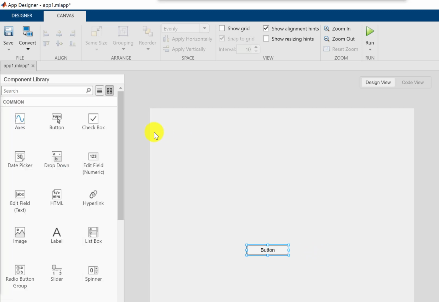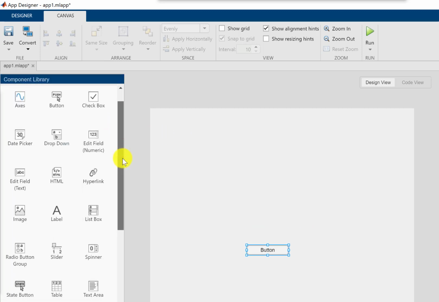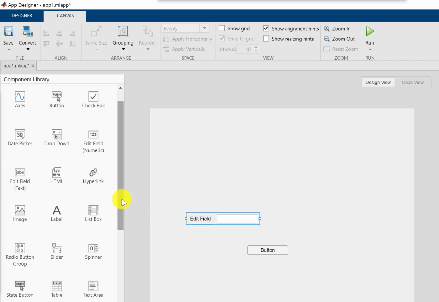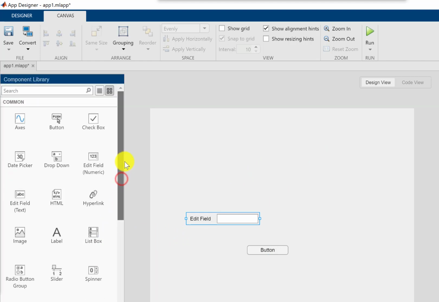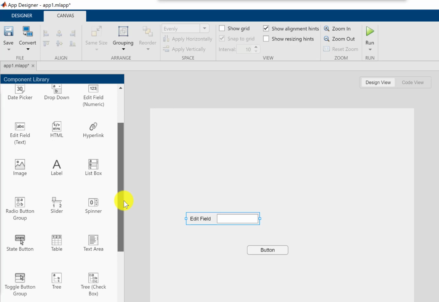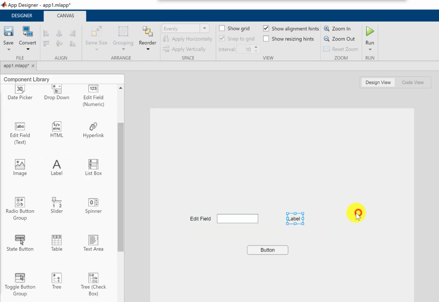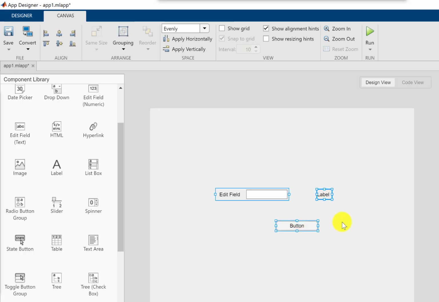And similarly, if I want to drag here, okay, this is the edit field, a text edit field. And similarly, I can also bring in a label. Okay, so we'll discuss in the coming tutorials the detailed properties of different components. So here the objective is just to show you that you can drag and drop these things.